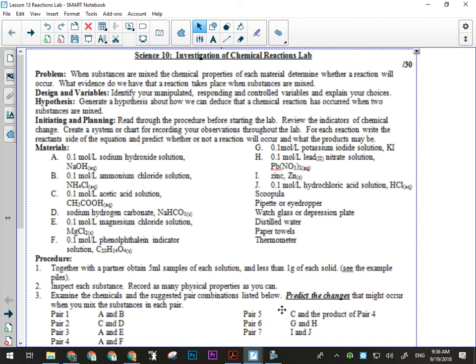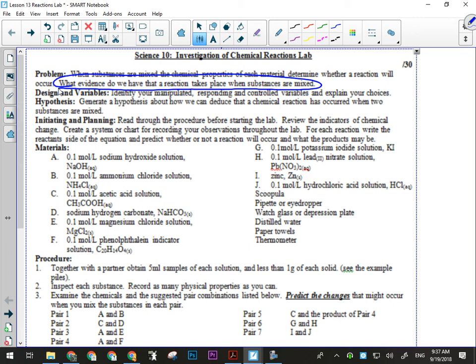So the problem we're investigating here has to do with when and why chemical reactions occur. When substances are mixed, their chemical properties, not their physical properties, determine whether a reaction will occur. What evidence do we have that a reaction takes place when substances are mixed? That is kind of the key part of the problem. We are trying to determine what the signs of a chemical reaction are. All right, so you need to rephrase that in your own words as a question for your problem.